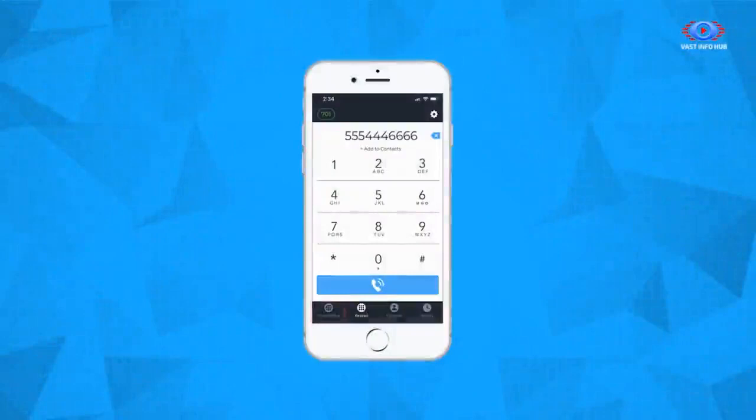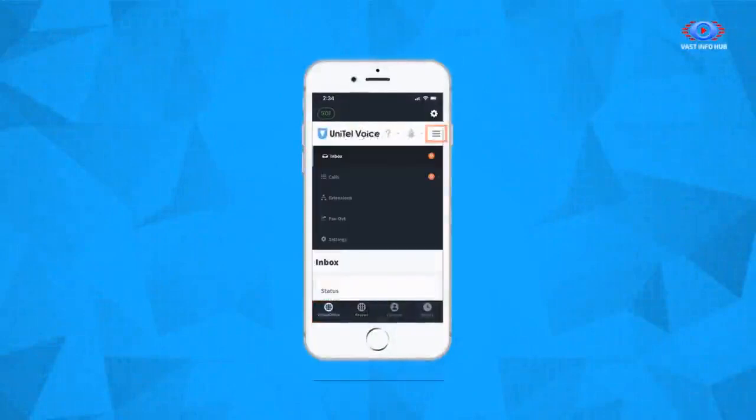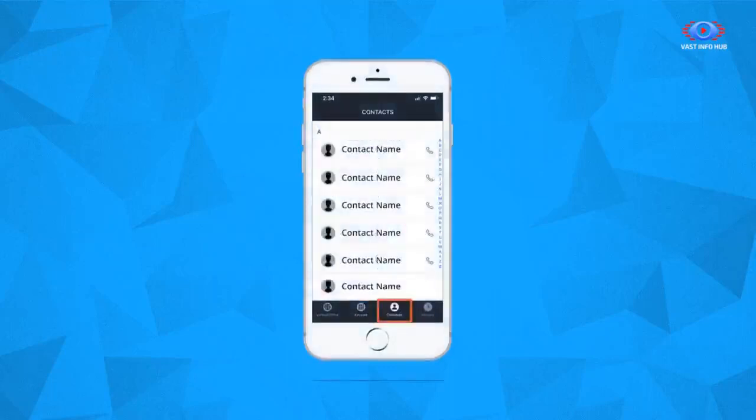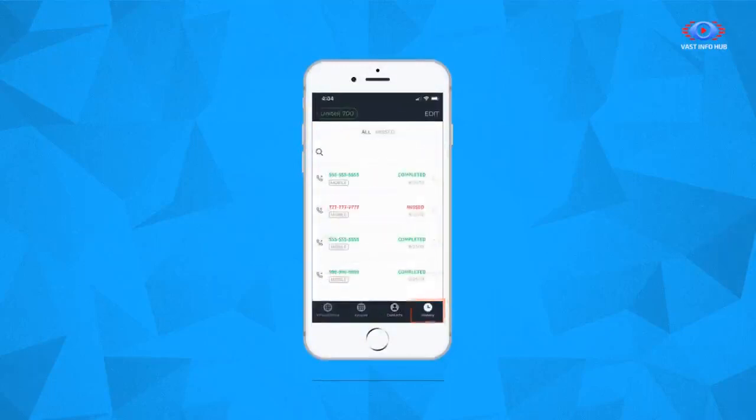Inside the app, the Virtual Office tab gives you access to a mobile version of your phone system's dashboard. Here, you'll find your inbox, which includes your voicemail messages and faxes, and your call logs, extensions, fax out, and settings. The keypad is where you can place outbound calls from your business number. Contacts allows you to access your smartphone's contacts for convenience. And History shows you a log of inbound and outbound calls made from your device.